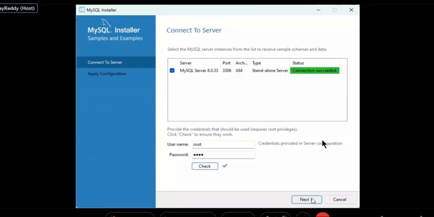In most scenarios we give a different password, but we are not going to remember it sometimes. If we forgot something, we need to do an additional task. So we give a simple password, no problem. Now just click on the next button here.